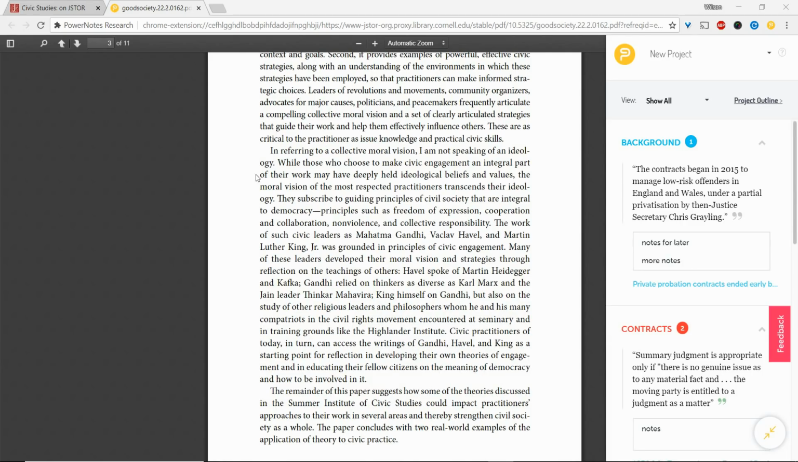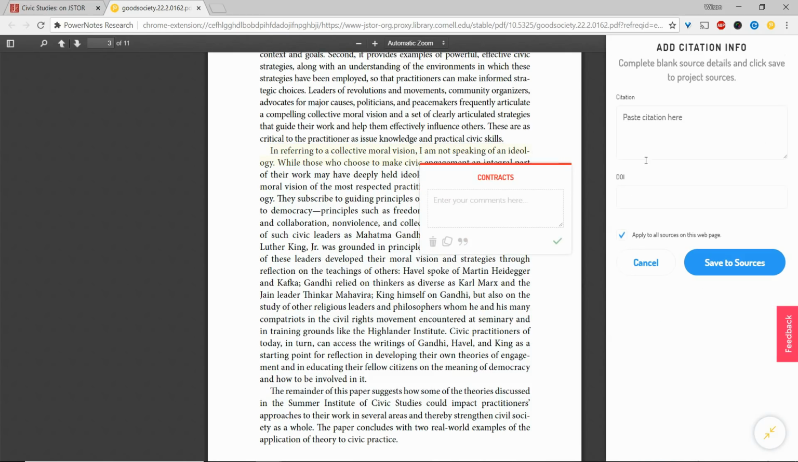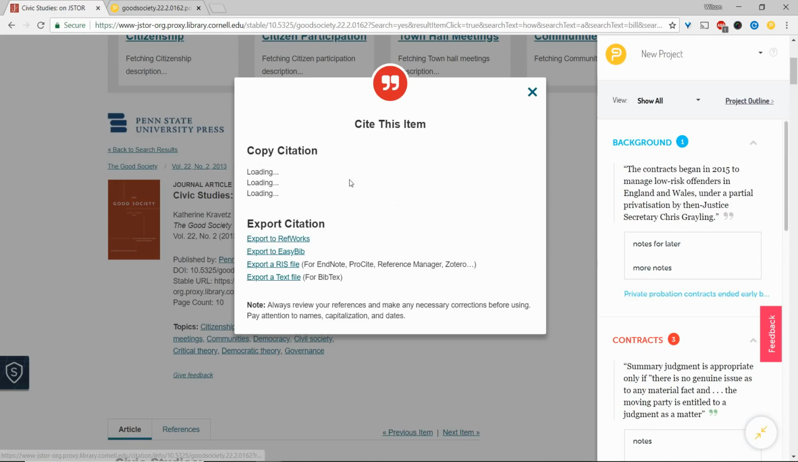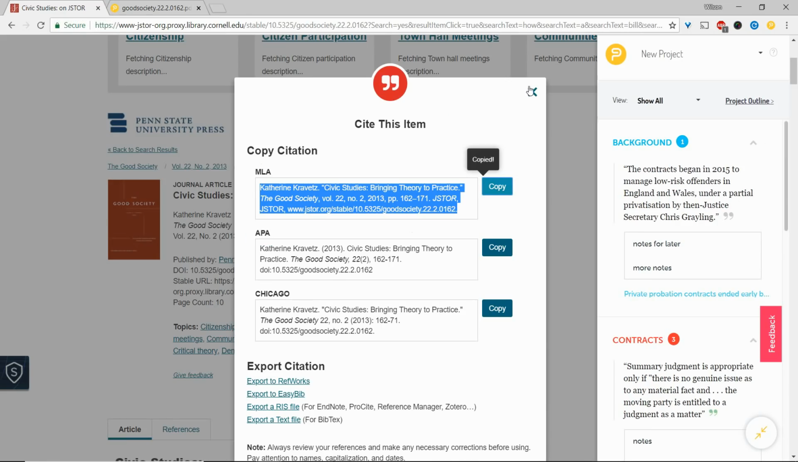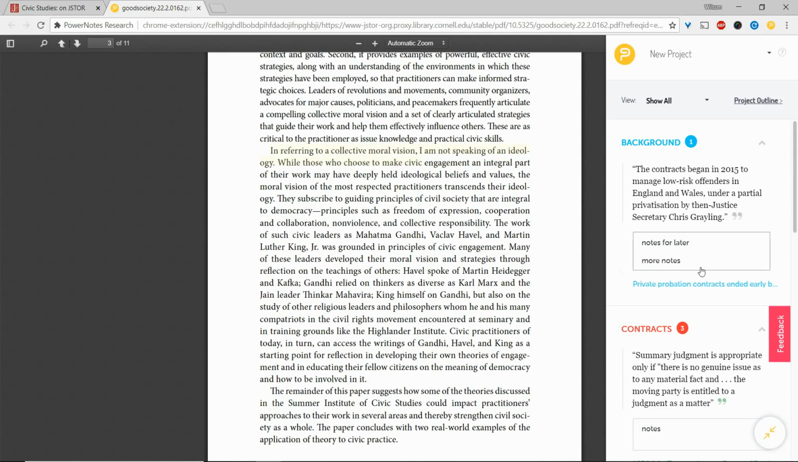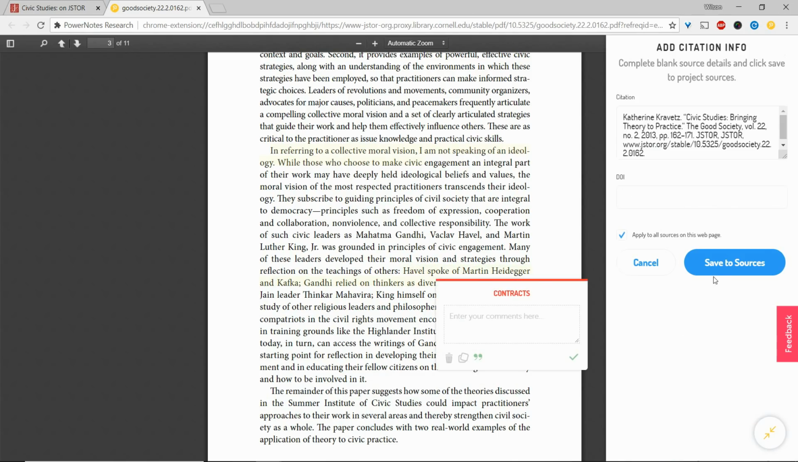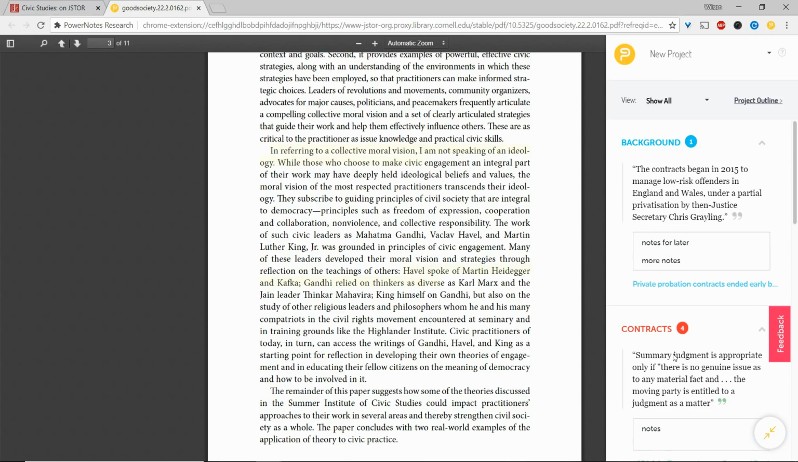Citations work a little differently on PDFs and on your library's academic databases. On these sites, there is no metadata, but school databases typically provide several citation formats. So clicking on the citation icon opens a field for you to copy and paste the appropriate citation, and PowerNotes will tie it to that highlight. Again, if you check the Apply to All Sources on this page box, you will only need to do this once per article.